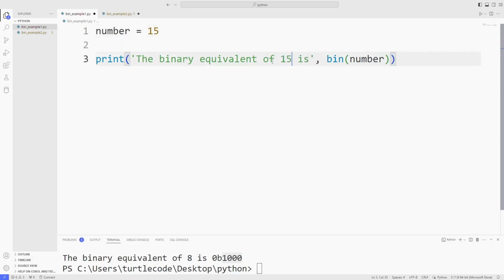Let's take a look at the binary value of the number 15. Finally, let's take a look at the binary value of the number 30.